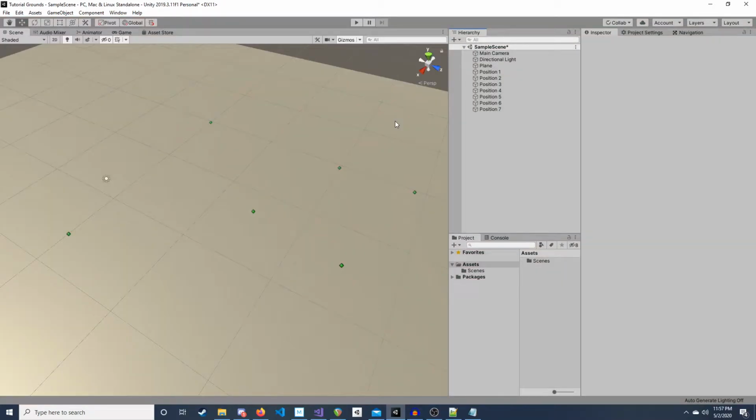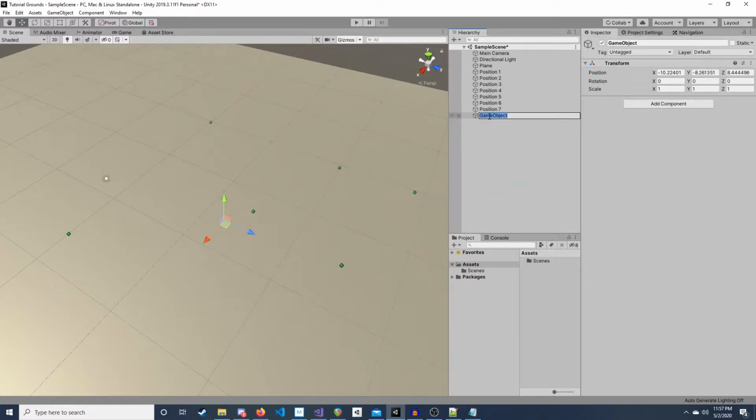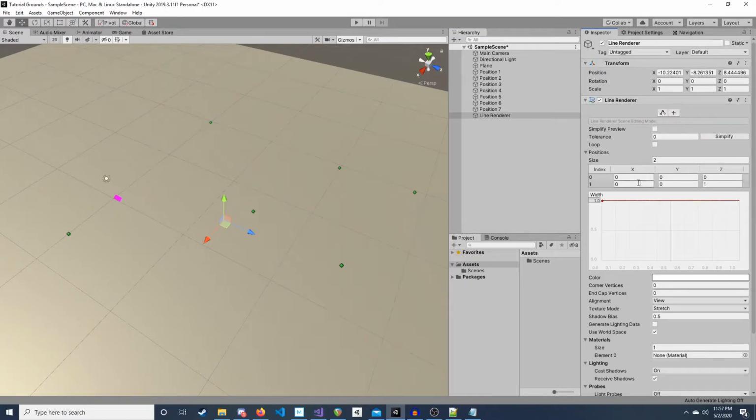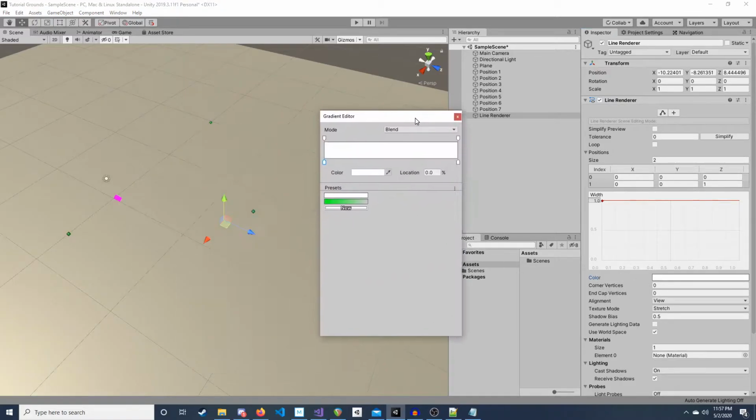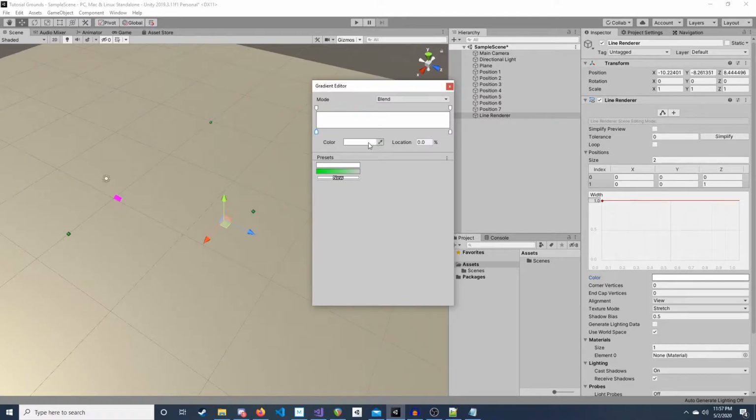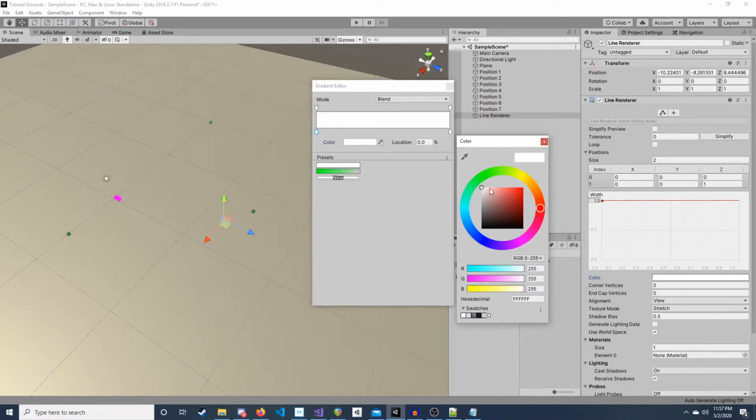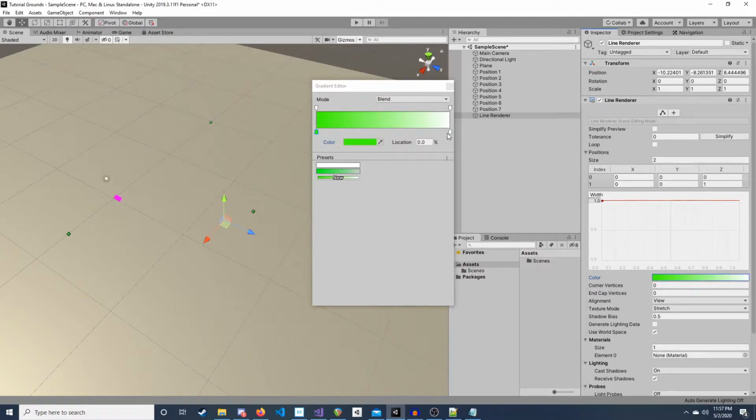I've prepared a sample scene with 7 positions on it. They're empty game objects whose positions are noted with a gizmo. We'll be connecting these positions with our line renderer, which we will now create. Let's add the Unity line renderer component, and we'll notice these properties. We have positions and color. In order to make it clear, I'm going to set the color to be a nice bright green on both sides.